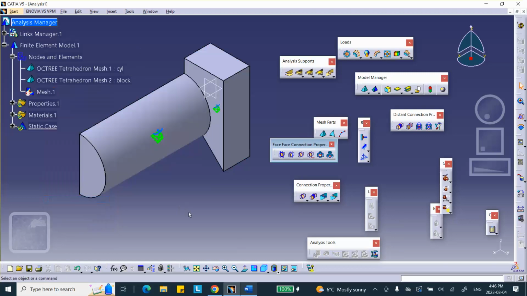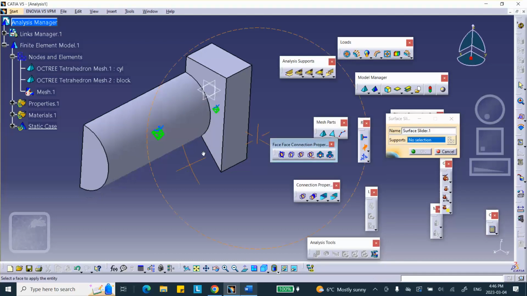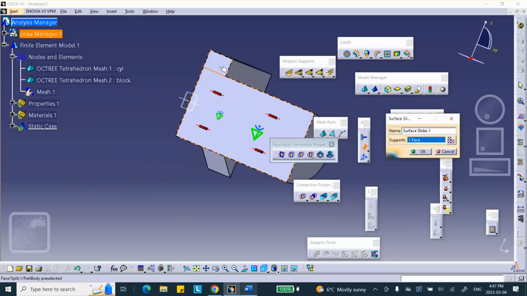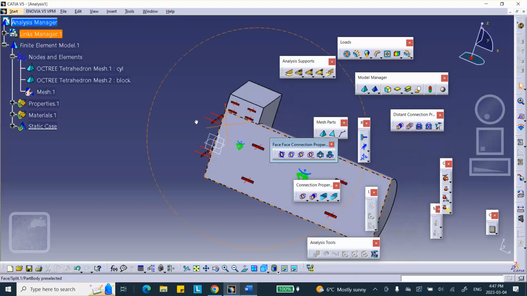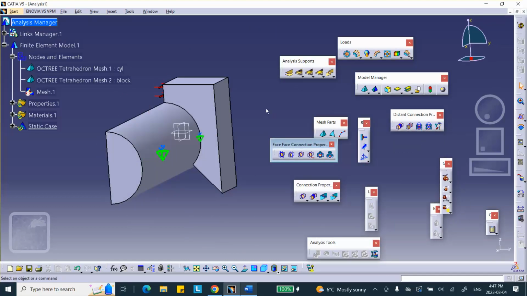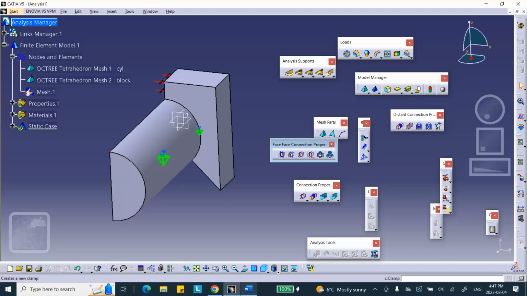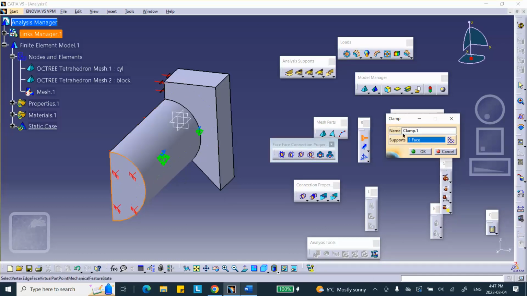Right-click, deactivate. Now, let's see now. What are the surface sliders? Surface sliders go on this face and that face, and that face and that face, that face. Good. And this end is clamped. This end is clamped right there.